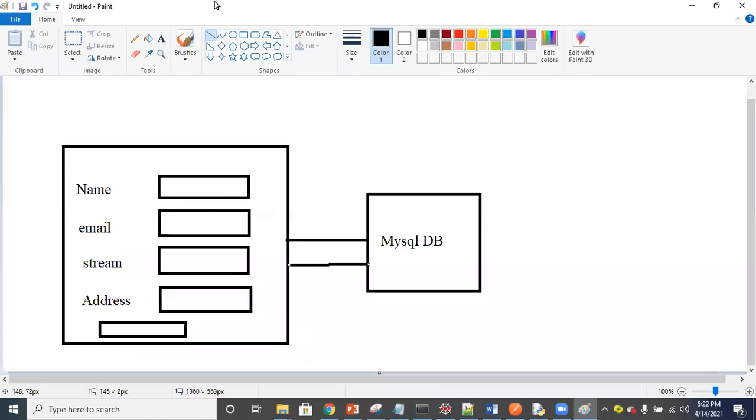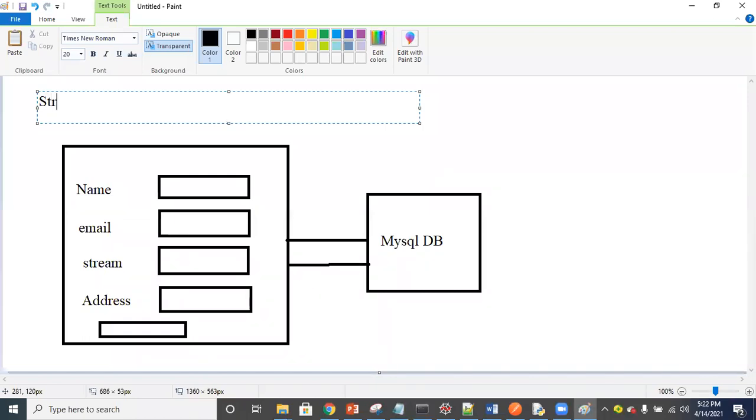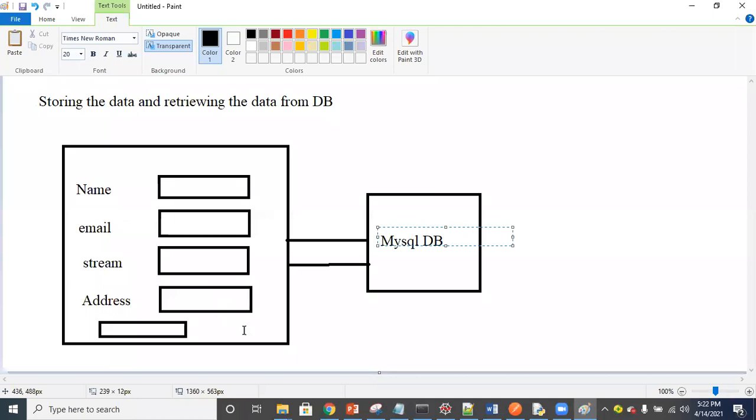We are just storing the data and retrieving the data from MySQL. Storing is like you just enter the data, submit it, and it gets stored in the MySQL DB. Whenever you click on something else, again, the data will be displayed on the web app. Just sending the data and retrieving the data. I'm just making you understand how to communicate with a database.